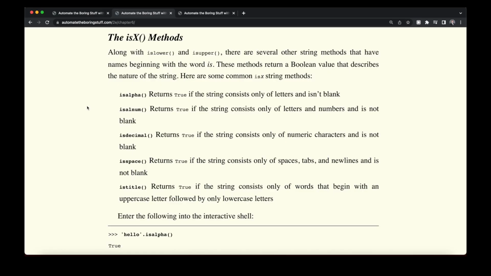Aside from the islower and isupper Boolean methods, there are also a couple of additional methods that check for specific conditions of a string. Here is a list of some of them. So for example, isalpha is going to check if a string consists only of letters and isn't blank, and then it's going to return true. Then we have also other methods here like isdecimal, for example, that returns true if the string consists only of numeric characters and is not blank.